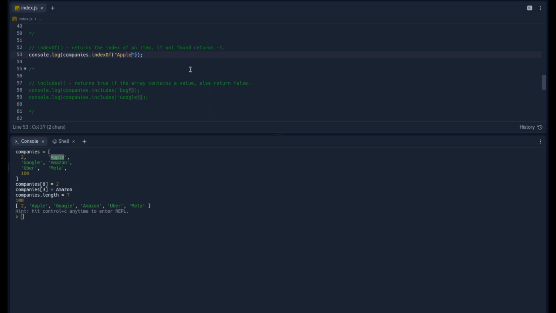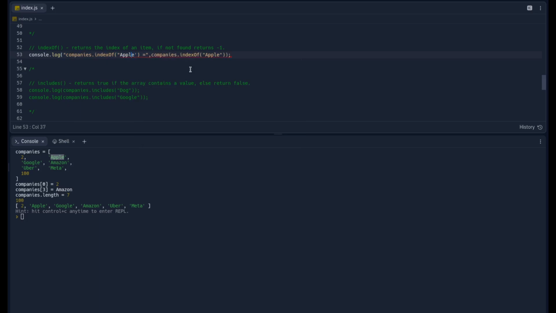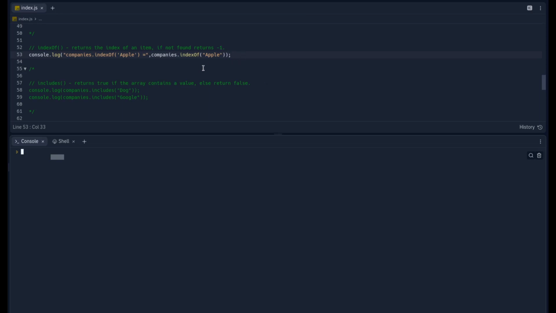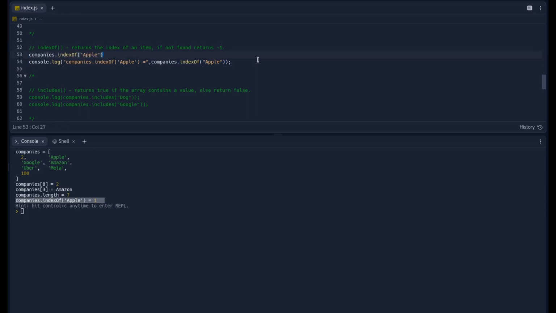Let me do this real quick. When we run it, there it is: the index of Apple is indeed 1. That's pretty nifty. It can help you with removing things, or sometimes when you want to change a value. For example, you can get the index of Apple, and you can change it. Let's do that real quick.